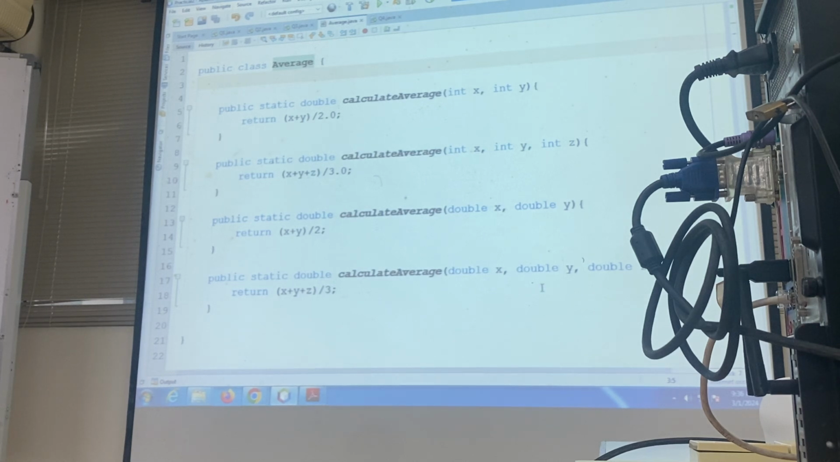Okay, no issue. Bear in mind that if you want to divide the numbers by 2, integer plus integer are in this class here, calculate average, I pass in the integer data type. Integer plus integer, if you divide it by 2 only, you won't get the right answer. Example, let's say I pass in 1 and 2. 1 plus 2 is 3, right? 3 divided by 2 should be 1.5. But due to integer divided by integer, you are going to get the answer 1 only.